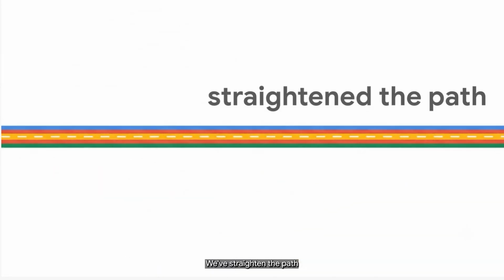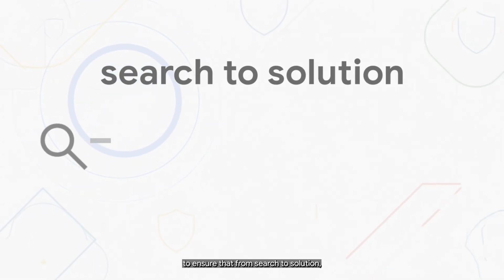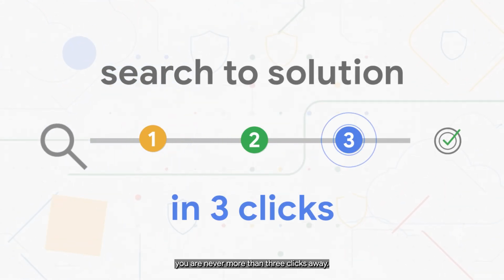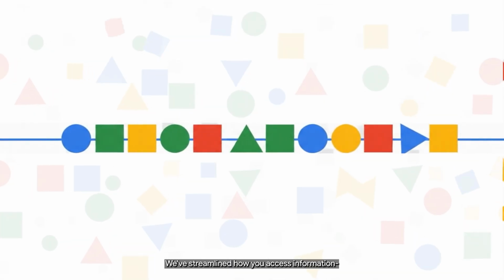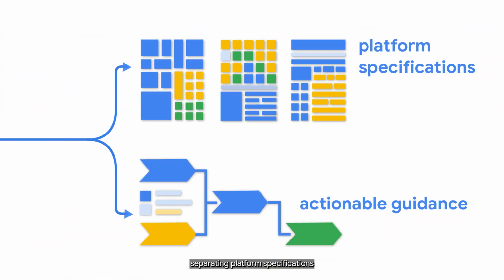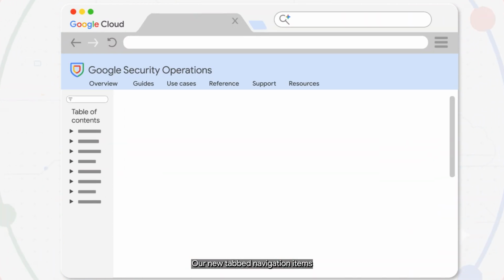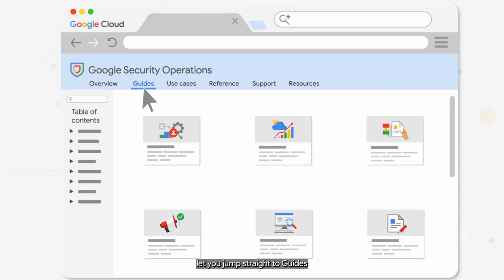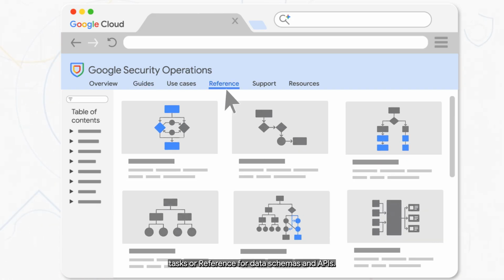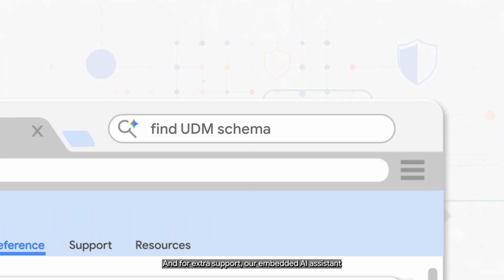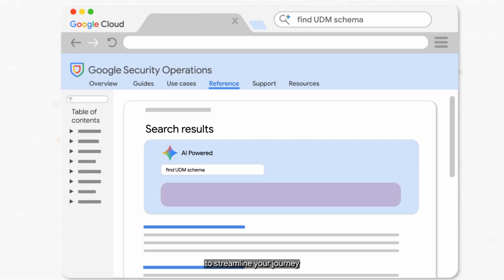We've straightened the path to ensure that from search to solution, you are never more than 3 clicks away. We've streamlined how you access information, separating platform specifications from actionable guidance. Our new tabbed navigation items let you jump straight to guides for hands-on tasks or reference for data schemas and APIs. And for extra support, our embedded AI assistant is right there to streamline your journey to the correct solution.